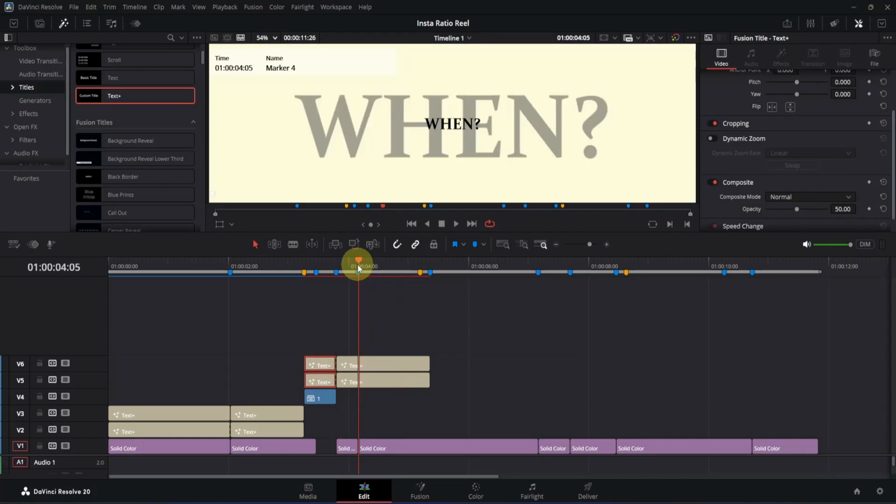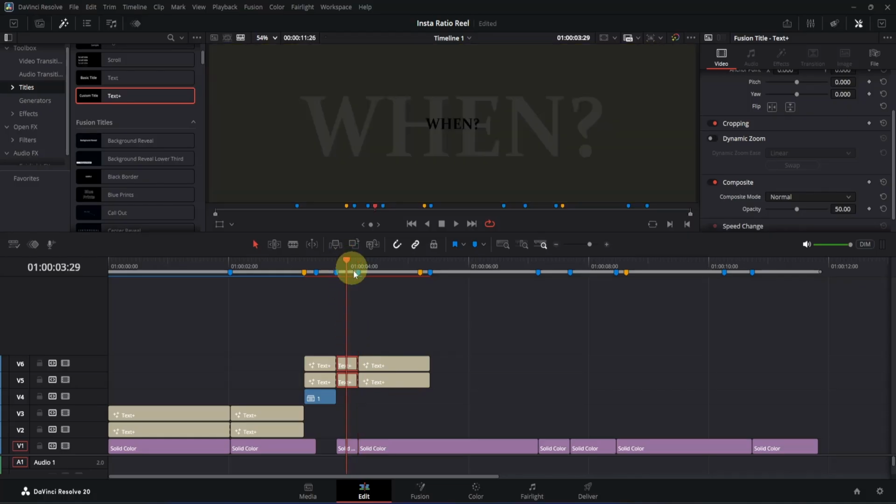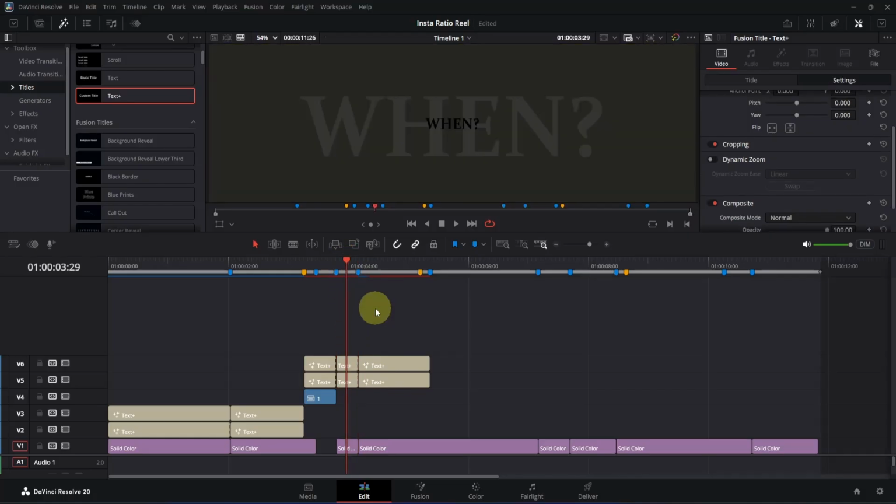Go to this marker, and at this point select the text once again and press Ctrl+B to make another cut. Now we are going to change this middle section. So let's place the playback head around here. Let me click here to select everything, then click on this bottom text. We are going to change the font for this one.